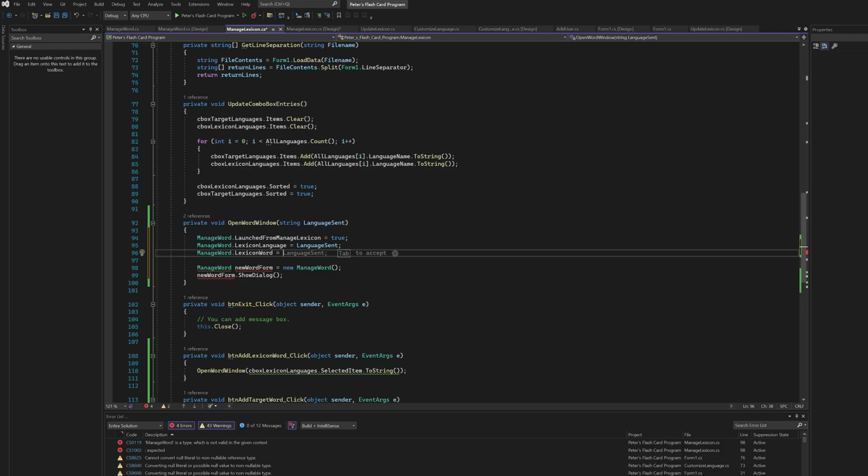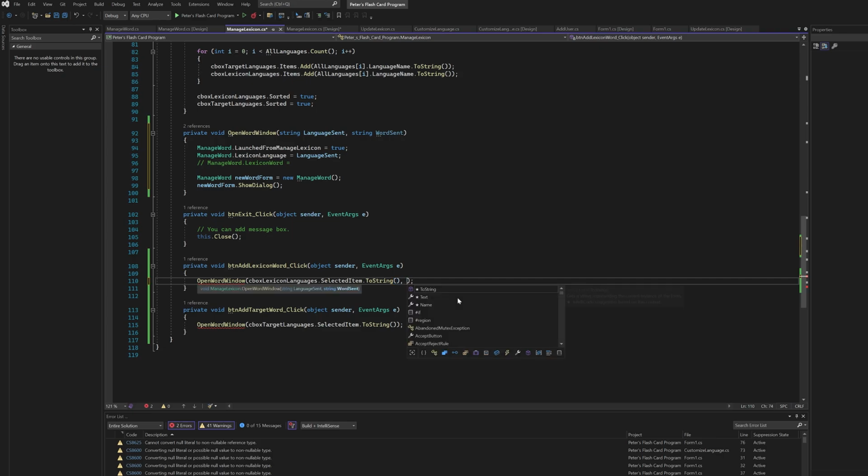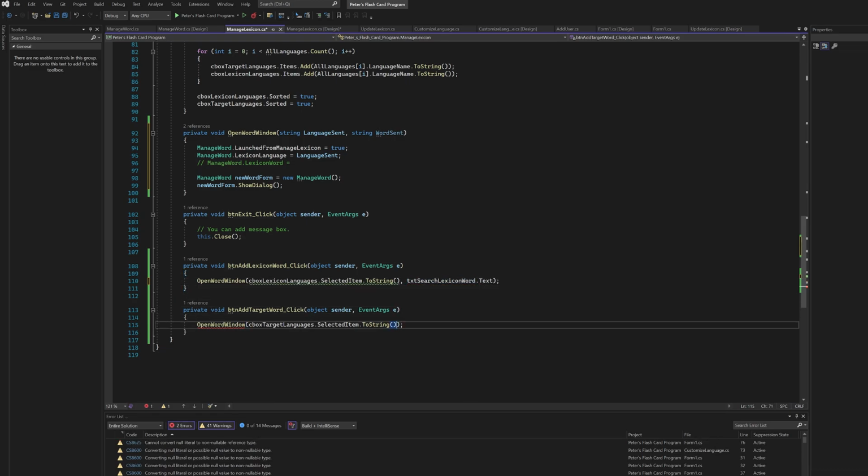So we're going to need to include the text box as well. Let me go ahead and put this in. So that means we're also going to need a new string here. This other string is going to be word sent. We'll say that. And when we come back here, after this, we can put in a comma. And for the lexicon word, we can just do the text, and it's going to be the search lexicon word dot text. Come down here, and it's going to be the same thing, the text search target word dot text.